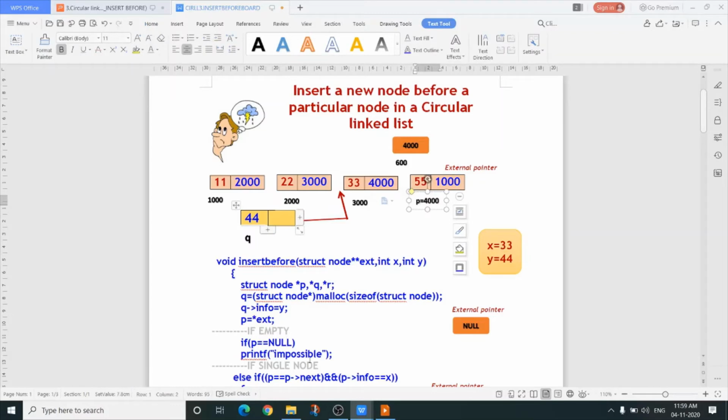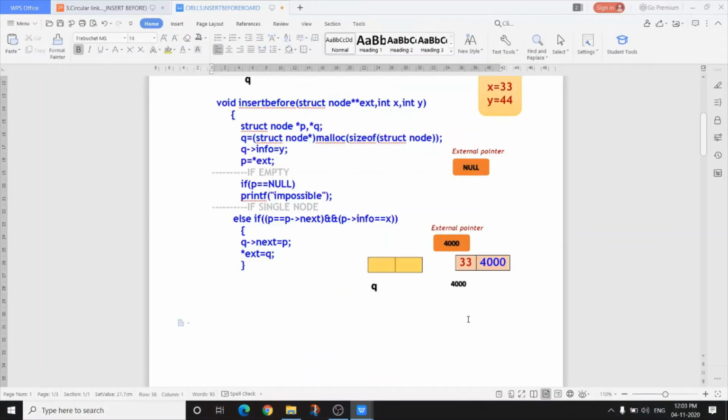Now if P is null, means if star ext equals to null, means external pointer contains null, so no node is there, then just write one printf statement: it is impossible to insert. Otherwise, if there is only one node in your linked list, so this is the first node, this is the last node, this is only one node. How you can check this is only one node? If P equals to P arrow next. P is what? 4000, and P arrow next is what? 4000. Because it is circular linked list, if there is only one node, then that node holds its own address. So if this is the condition, then we can say there is only one node.